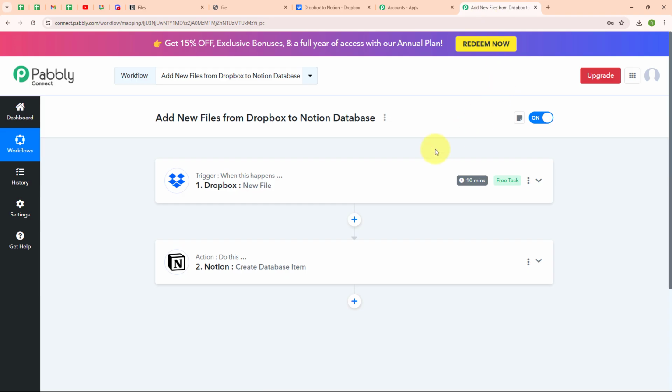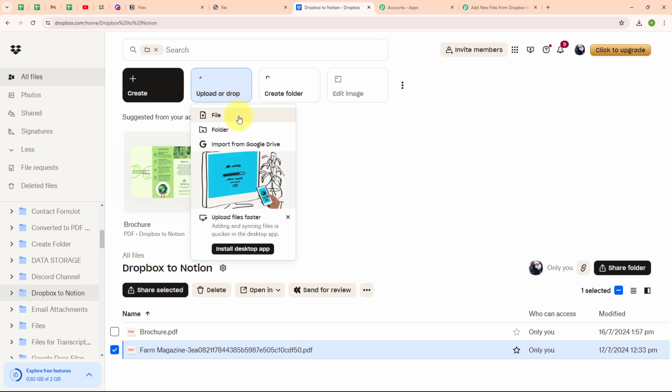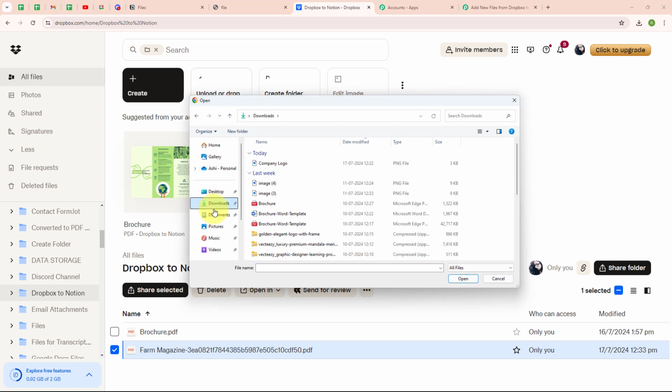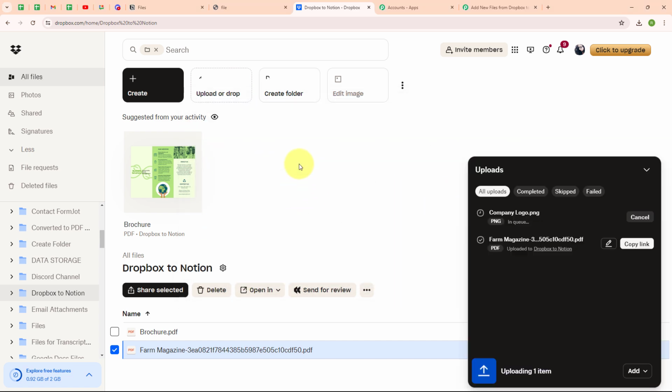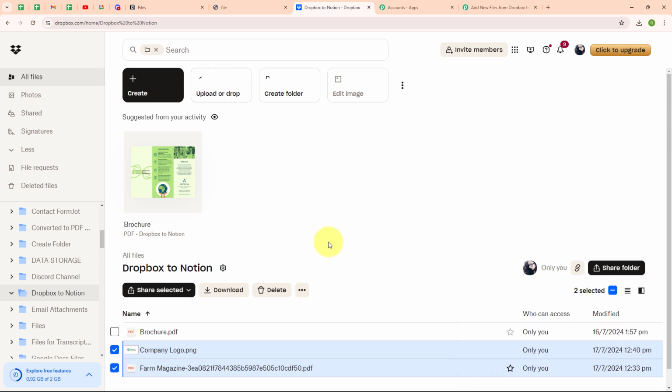So now let's test our automation with a real-time example to check whether it is working or not. To test our automation, we need to upload a new file in our Dropbox folder. So for that, let me take you back to my Dropbox account. And again, I'm going to upload a new file. For that, I'm going to click on this Upload or Drop option. From here, I'm going to select the file. This time, I'm going to select a PNG format file. So this is the file. And here you can see we have successfully uploaded a new file.